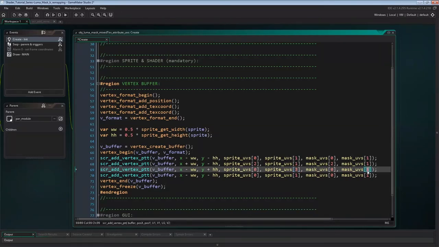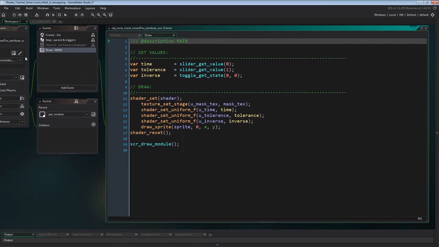The order of those corners matters, by the way. They absolutely always have to be a zigzag line because we're going to submit a triangle strip to save vertices. So you can't go top left, top right, bottom left, because that would be clockwise and not zigzag. And that's it for the create event for now. The step event again can stay as it is.